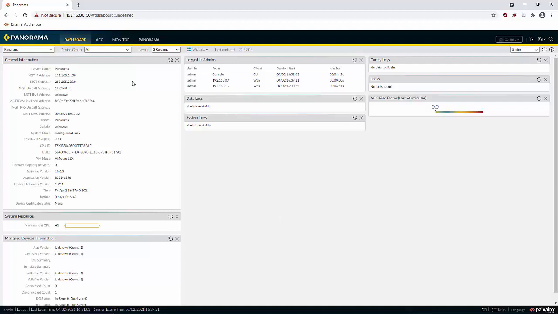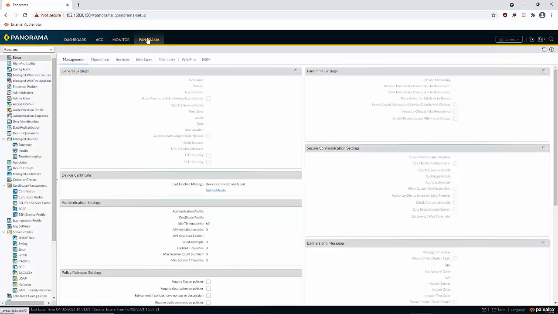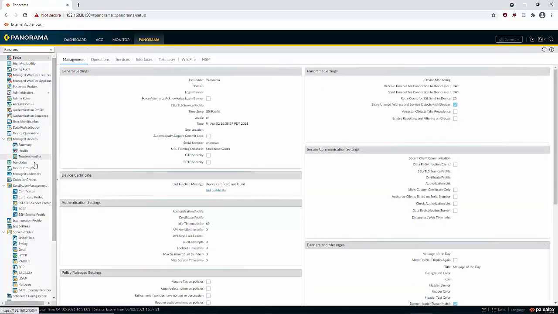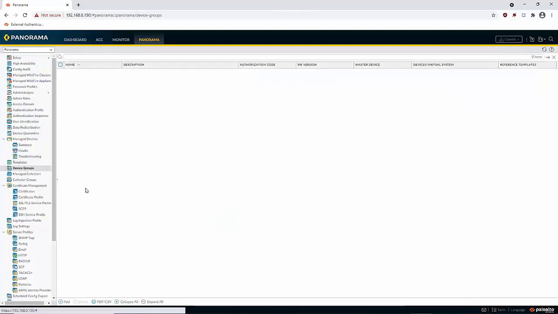So we are on the Panorama dashboard page, and you can see at the top we have 4 menu items, which are dashboard, then ACC, then monitor, and finally Panorama. And if we click on Panorama, we can create the device groups from here as the very first step. We just need to click on device group option here, and at the bottom we have got the add options.